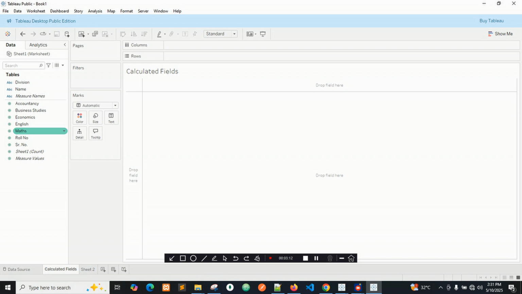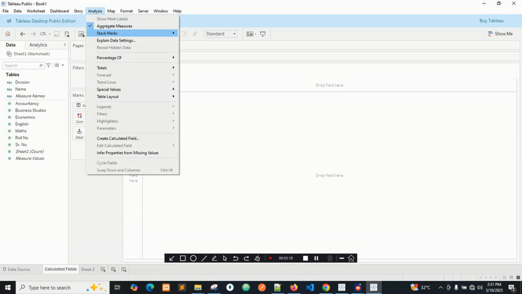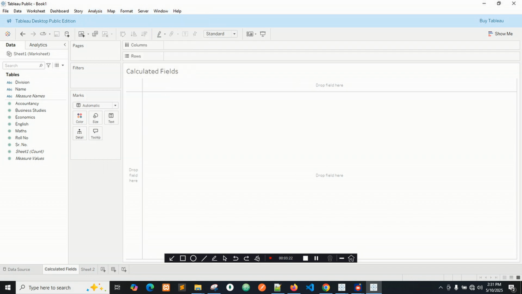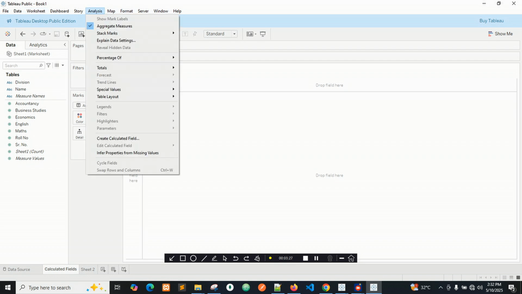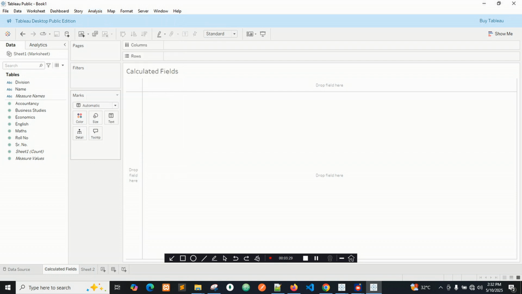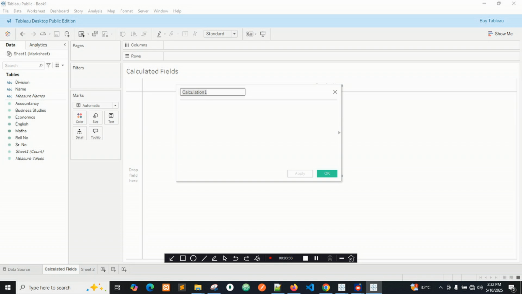Now we want to find the total marks. How do we do it? We have to do some magic. We call this calculated fields. We go to the analysis menu because I want to do some analysis, and click on calculated field. Let's name this total marks.